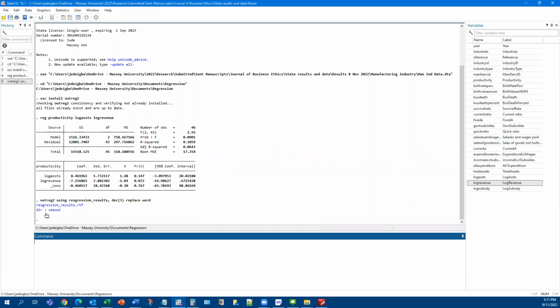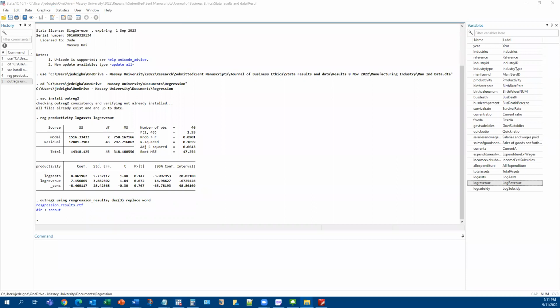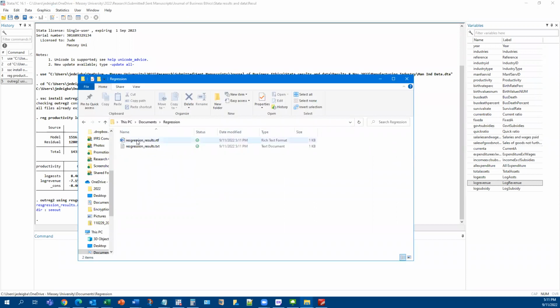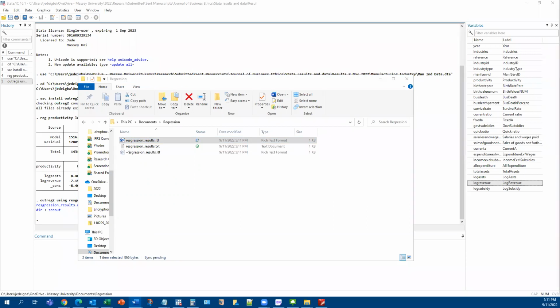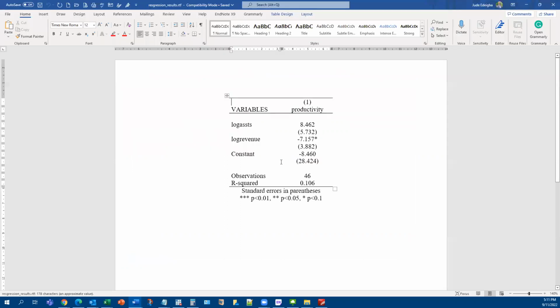If I was interested to check my file in the location, I'll click on the directory. So when I click on the directory, this is what it opens on my other screen. So basically, you can find the regression results here in the Word document. This is the regression result which I've just run.